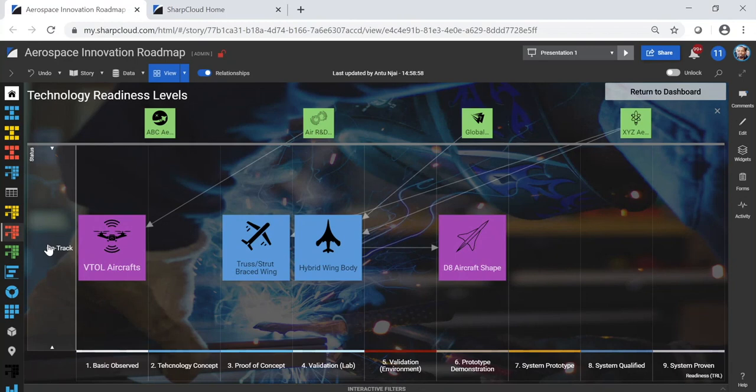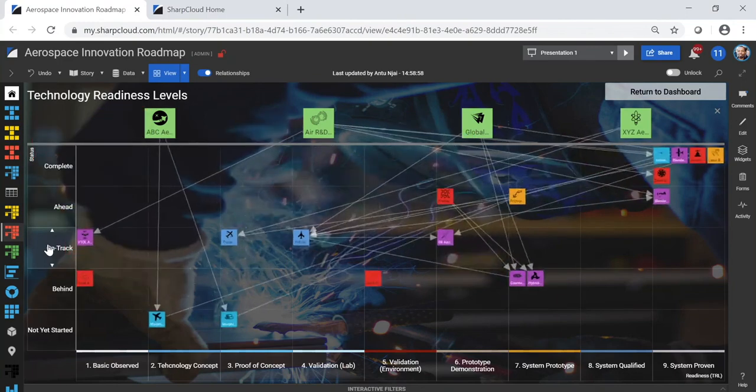So with a lot of these, we'll be looking for them to move from left to right to become proven systems that can then be deployed and used to generate revenue. So we can see our portfolio through the readiness lens or through the time lens as we were looking at a moment ago.